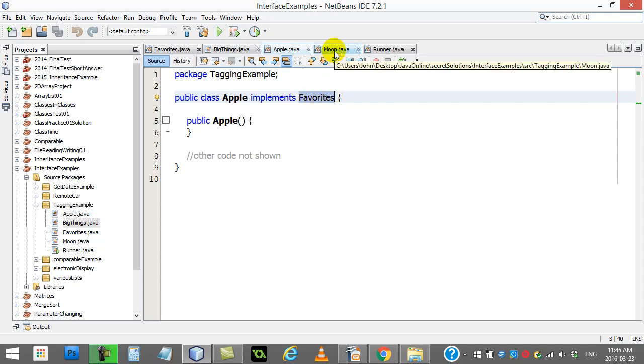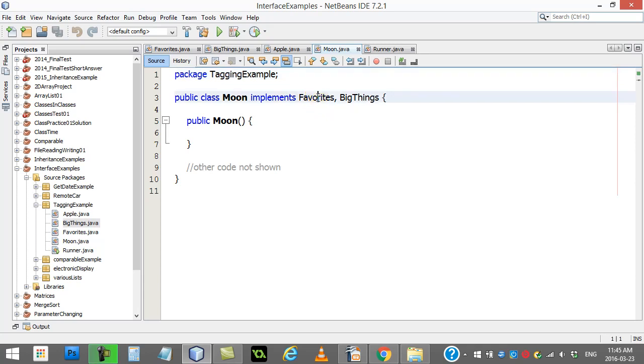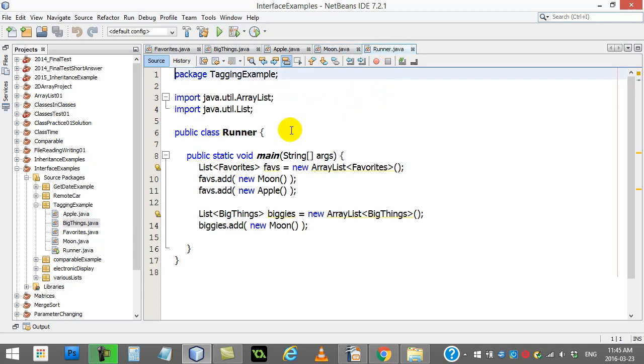You'll see here I've got the Moon. Moon implements another one of my favorite things, so it implements Favorites. I didn't have to do anything. And it also implements BigThings, because the moon, probably you'd agree, is a big thing. And so basically it's part of both these types. Okay, a Moon is a Favorites, and a Moon is a BigThings. Okay, because it qualifies.